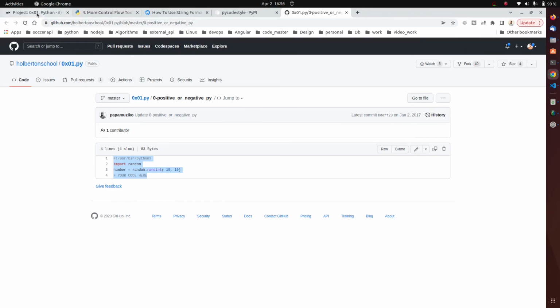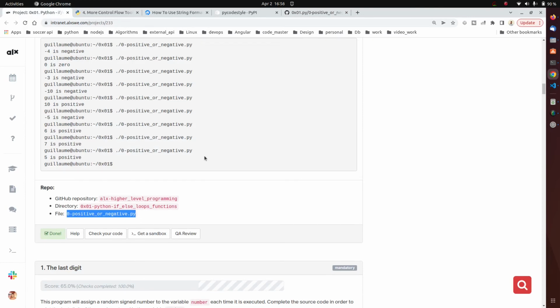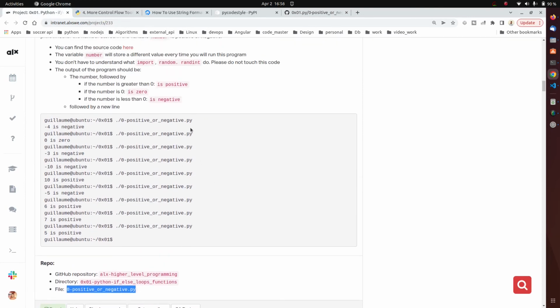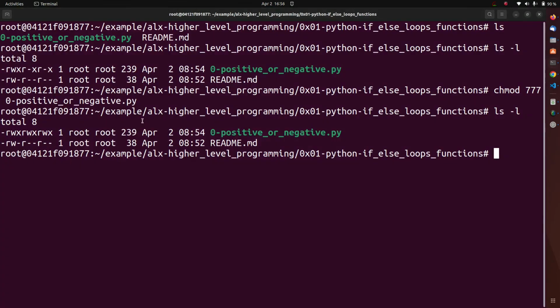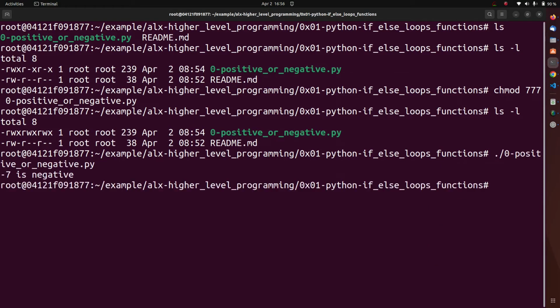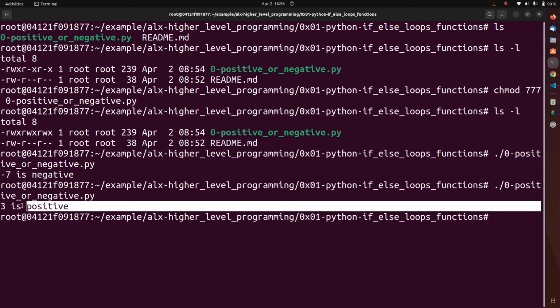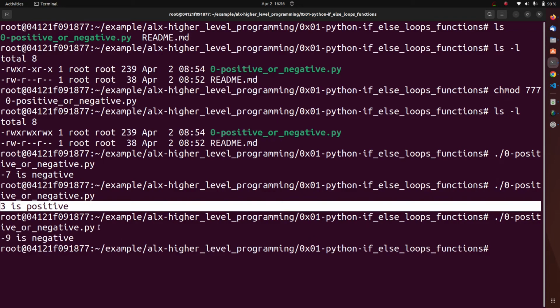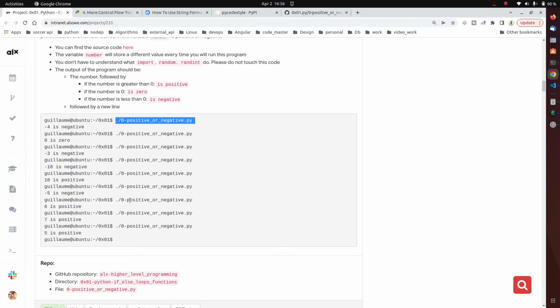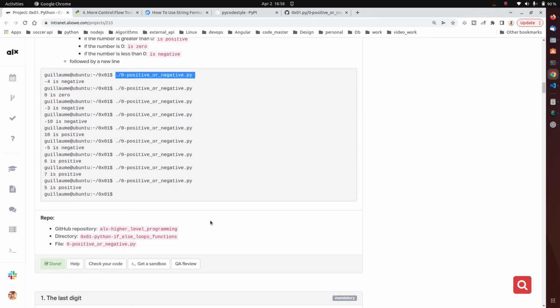If you go to our project web page, you can see they ask us to run the file. So I'm going to copy that and paste it in the terminal, press enter. So it tells me that 7 is minus 7 is negative. If I run again, 3 is positive. If I run again, 9 is minus 9 is negative. Okay, so that is how you know that you've done the writing.